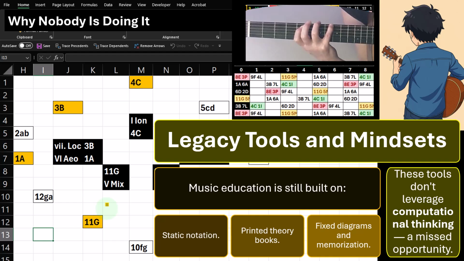So these tools don't leverage computational thinking, and those are missed opportunities. Obviously, if you have a static piece of paper, you can do things with it, but you can't interact with it. And again, if you're a musician liking to interact with your tool, with your instrument, you will most likely like interacting once you get used to something else that you can tinker with, such as Excel.